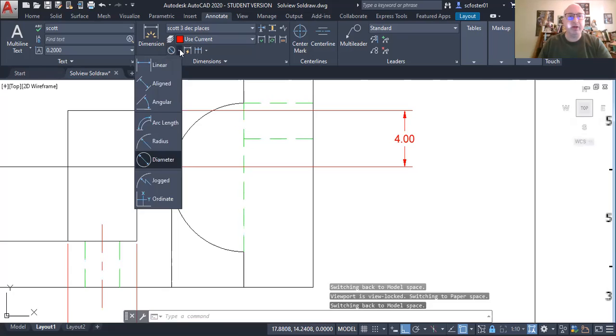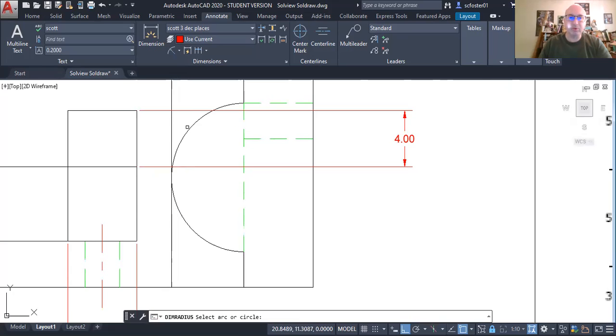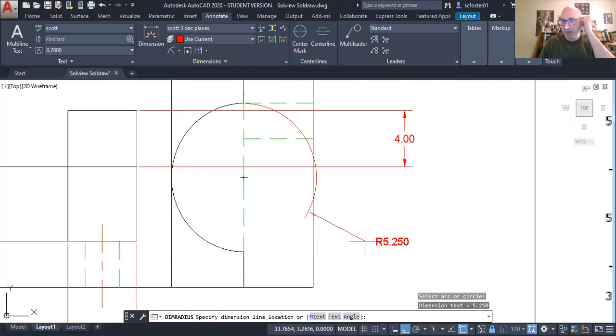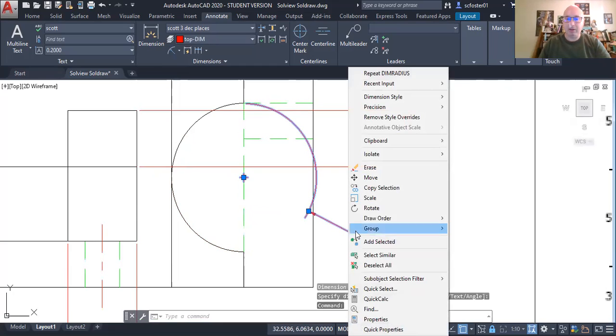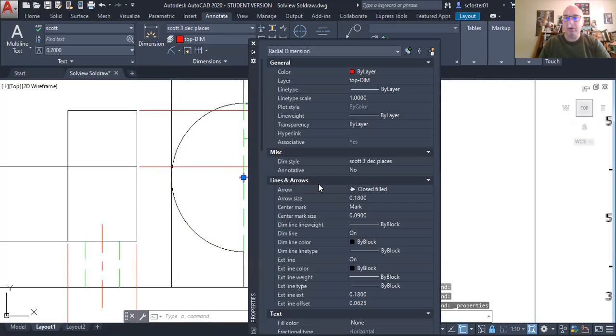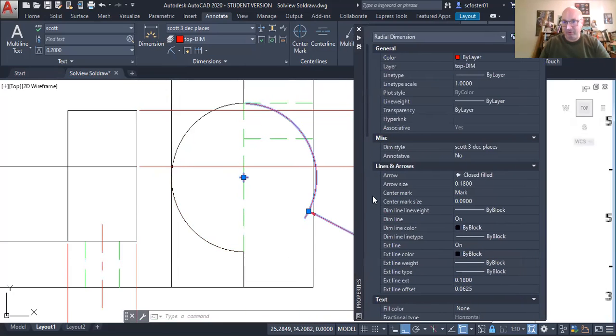Let's change this to radius. Click that curve, bring it out here, and you get this wonky looking view with this thing here. You're going to do a property override. Right click, properties, and scroll down and you'll see extension line is turned on. Let me drag this over a bit so you can see it. Here's the extension line. If I turn this extension line off, then the arrow goes all the way through.